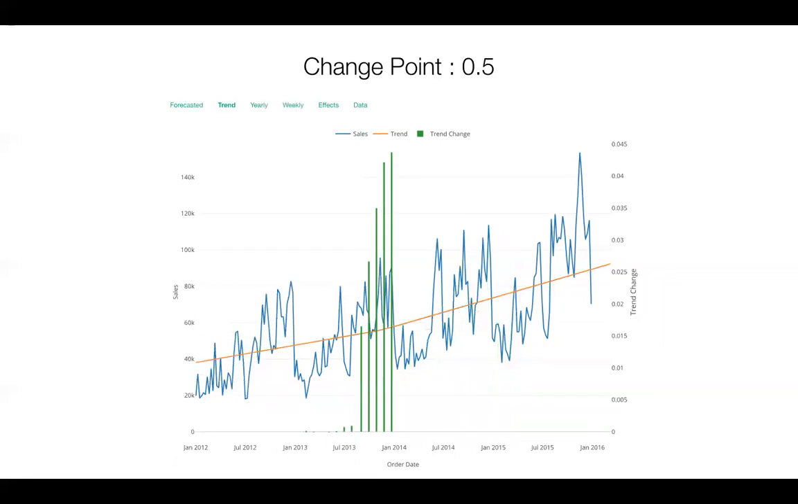And if you set it to 0.5, that means the model thinks only the first 50% of the data can be used for detecting a change point. Therefore, in this case, the green bars reduce down to the left side, and the trend line only accommodates that. Anything after that, the trend line basically stays at the same slope.